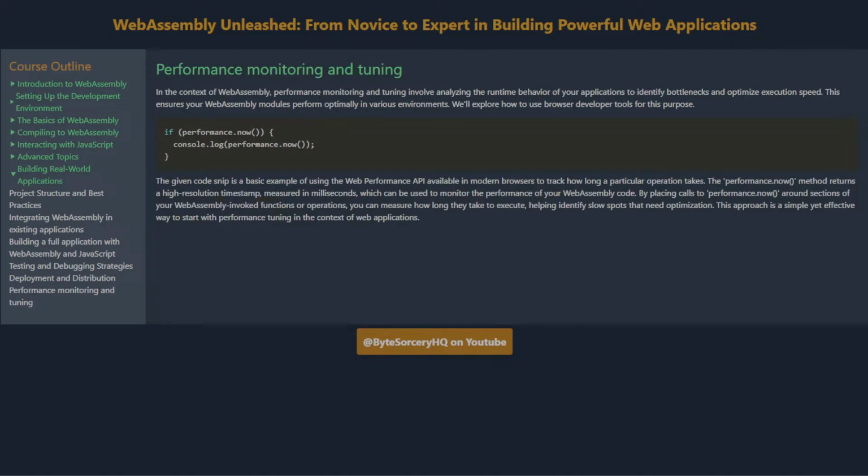Performance monitoring and tuning. In the context of WebAssembly, performance monitoring and tuning involve analyzing the runtime behavior of your applications to identify bottlenecks and optimize execution speed. This ensures your WebAssembly modules perform optimally in various environments. We'll explore how to use browser developer tools for this purpose.